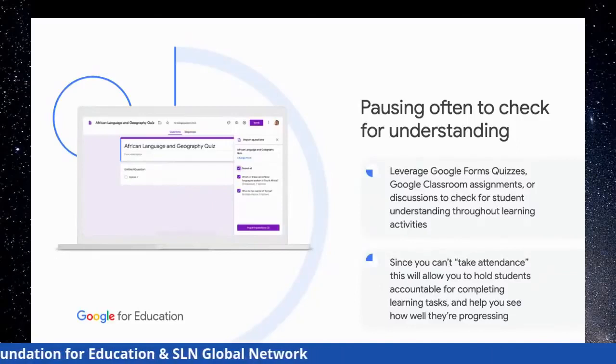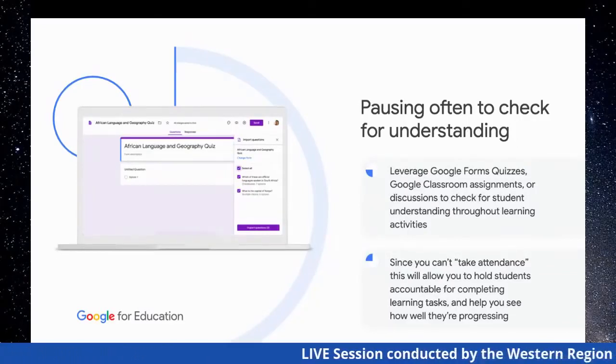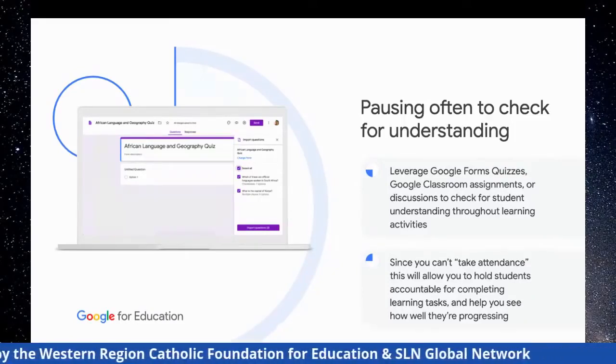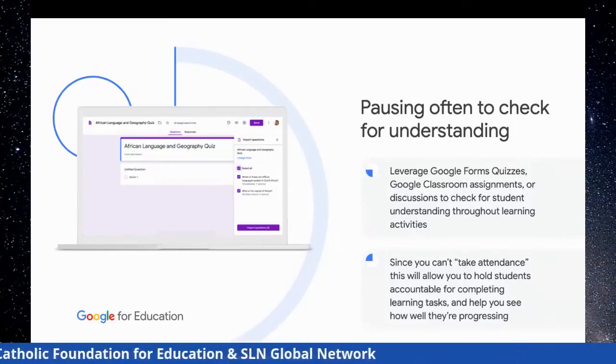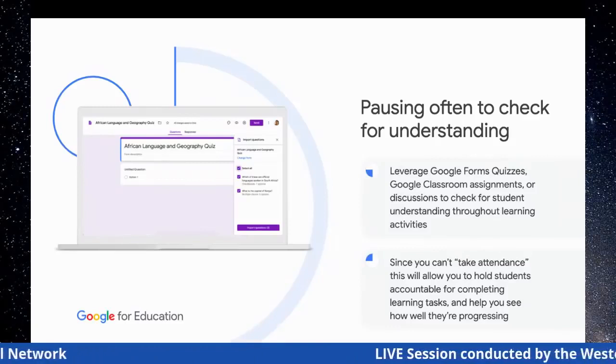But Google Forms on its own is a powerful app. You can even use this for taking attendance. So if you want to, and when I say attendance, it's not that when I'm doing the meet, I'm taking the attendance. This is the attendance that the student has come to the Google Classroom and has done some work.